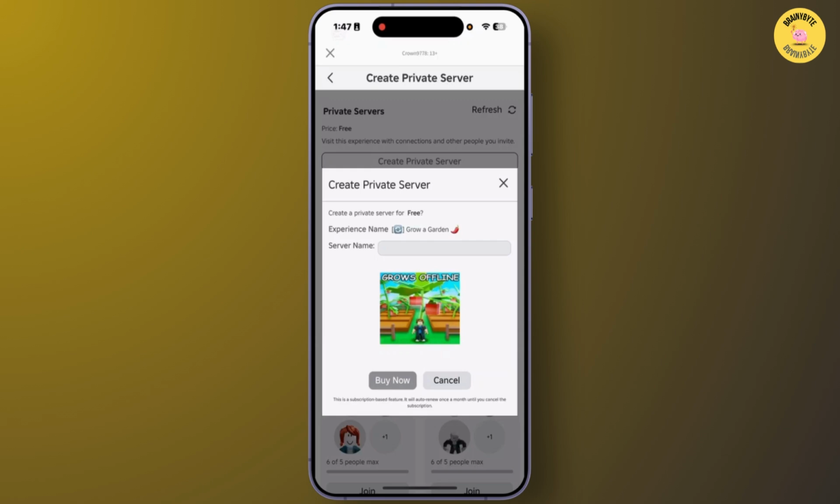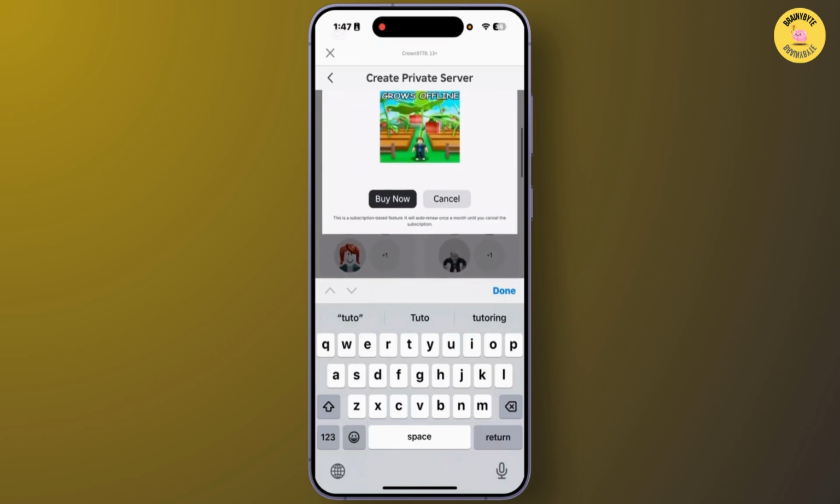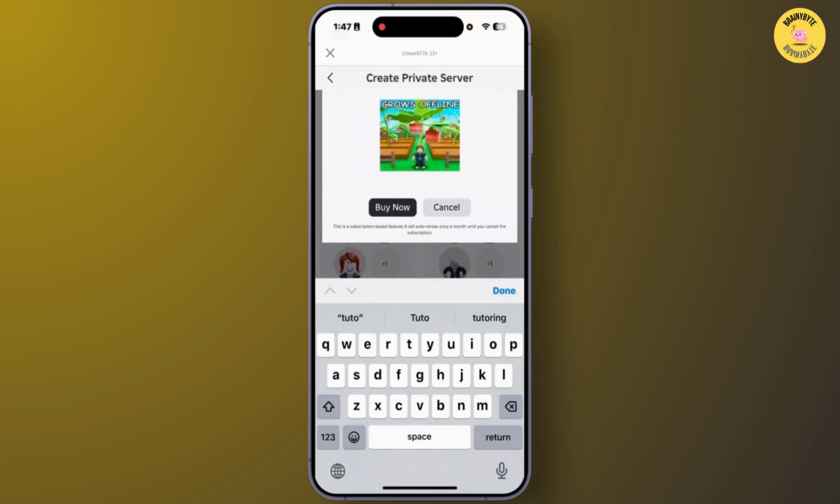From here, you'll have to just provide the server name. After you provide the server name, tap on the option buy now.